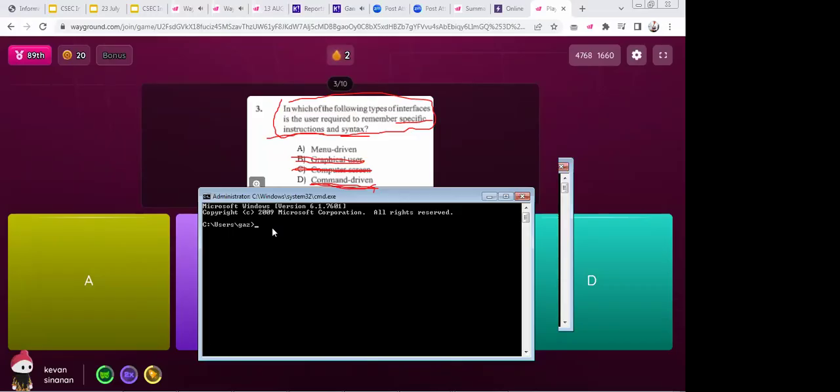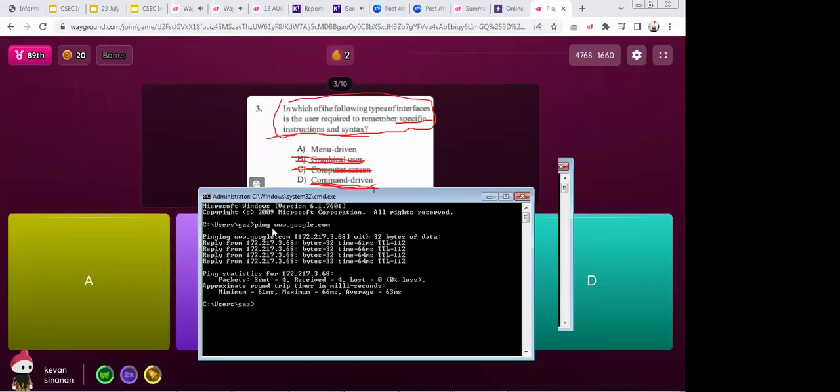So if I want to know the IP address of, let's say, Google, ping is a command. I have to remember to say ping space www.google.com, and then I'll get all of these numbers and outputs. So this is what a command-driven user interface is. It's just text, and it's usually black and white or green and black. So that's a command user interface.